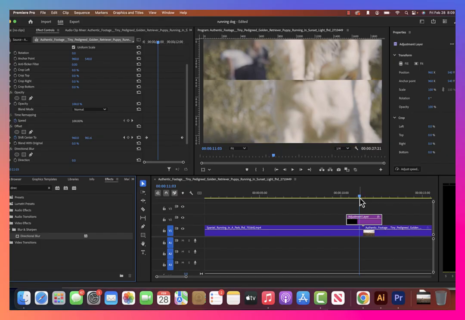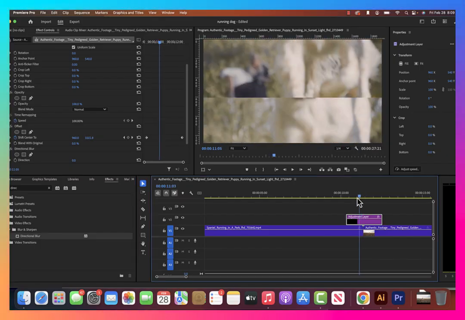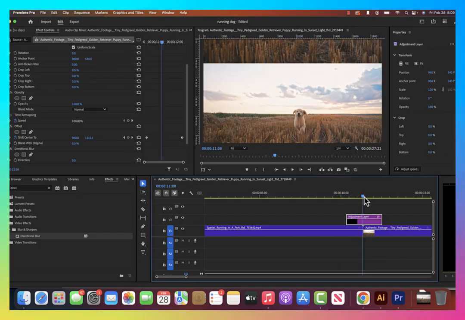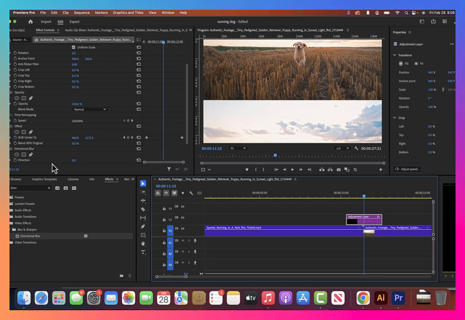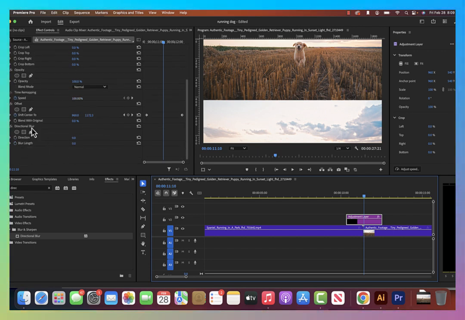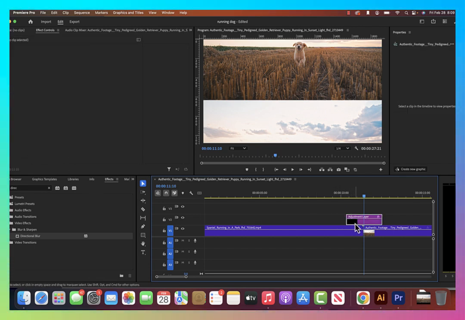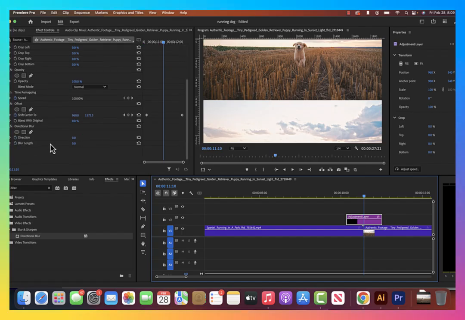Now for this one, I'm going to go to the middle because this is where the transition is happening. I want it to be the blurriest right there. So then I'm going to go up to directional blur, and again, if you don't see it, click off of it and click back on it, you might see it. I'm going to go down to the bottom, I see directional blur. And then I'm going to click on direction, turn it blue with the stopwatch, and change it to like 60 and enter.